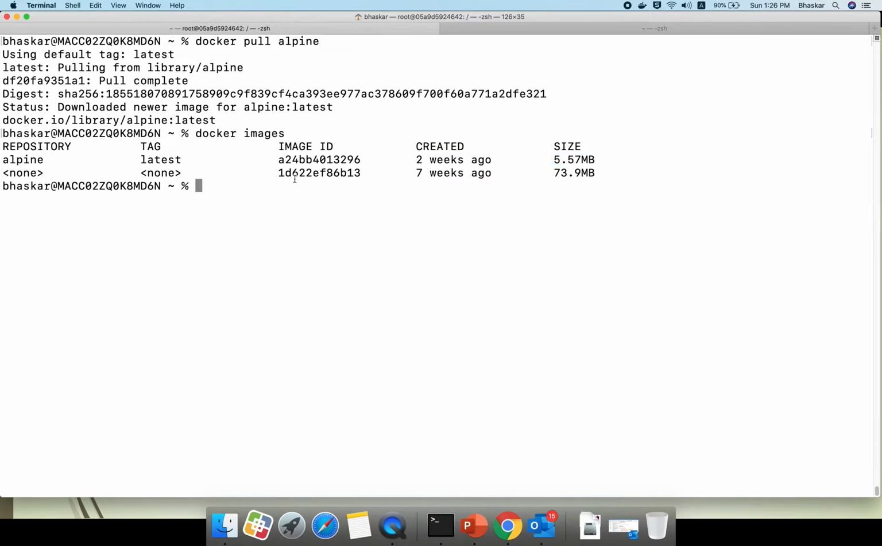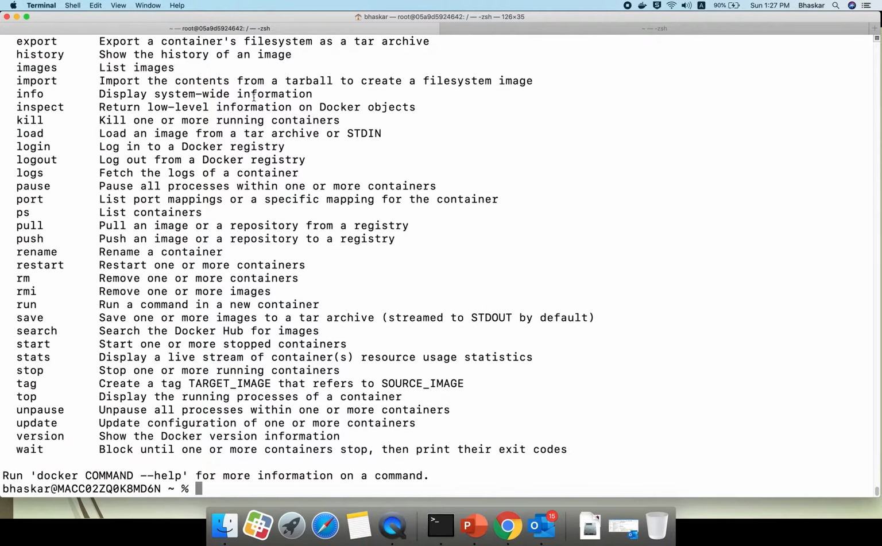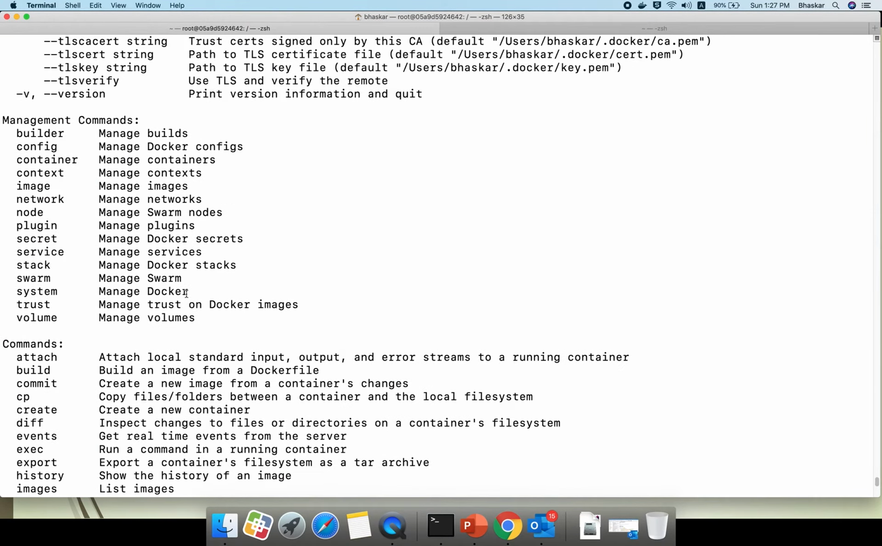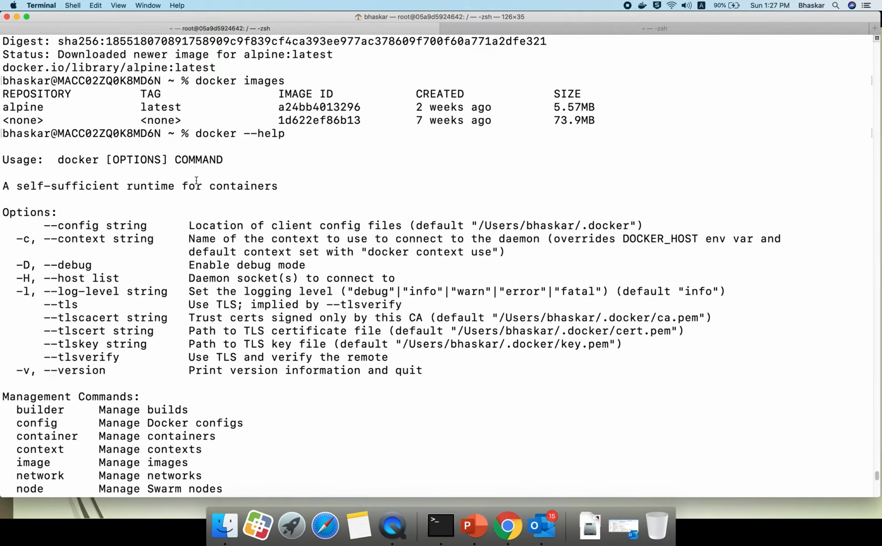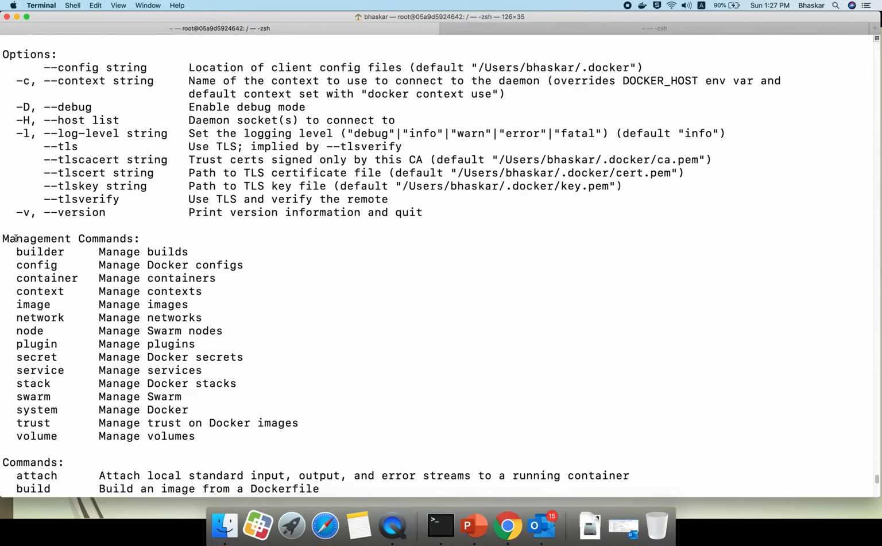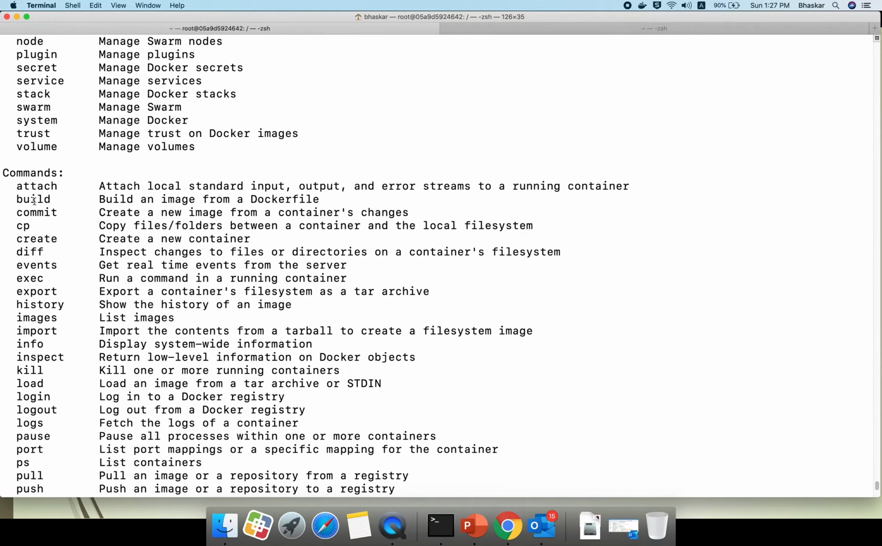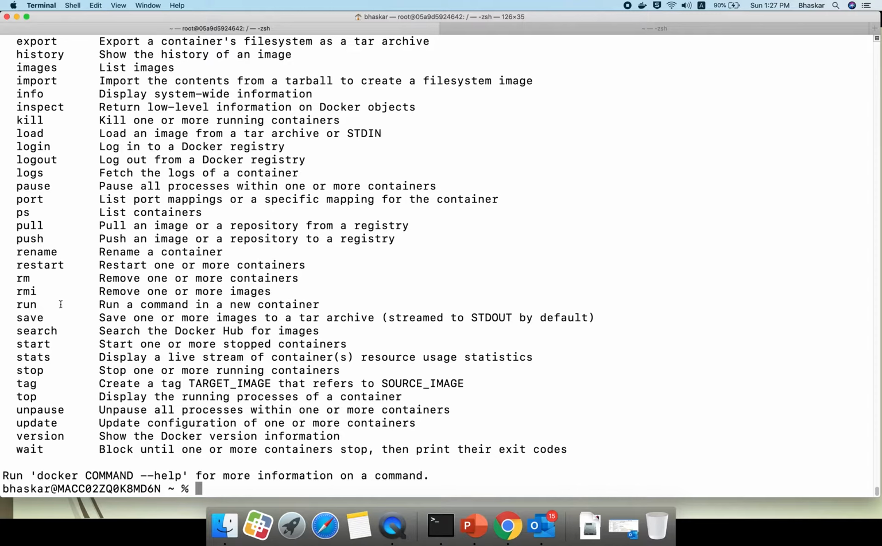If you don't know any Docker command, you just have --help. If you do that here you will get all supported commands. You can see Docker help gives a self-sufficient runtime for containers. These are the management commands, and these are the basic commands: attach, build, copy, create. These are all different types of commands.